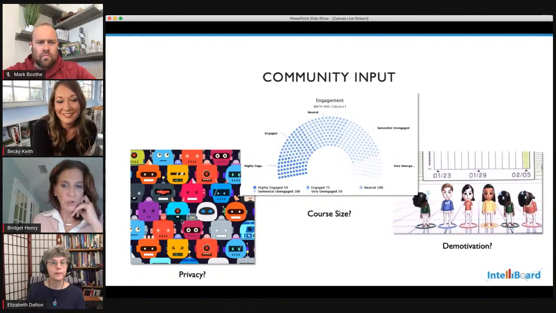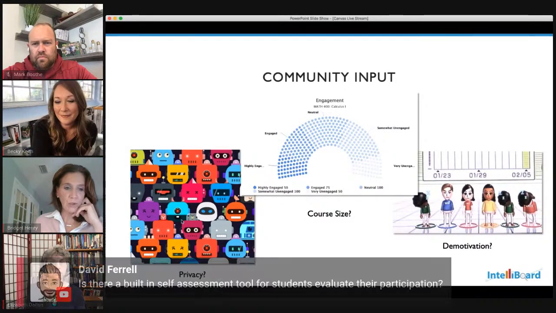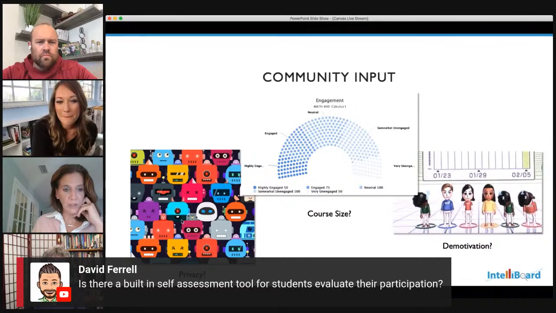Speaking of people being able to choose, David makes a good point too, that it would be nice if there was a built-in assessment tool, like students can view their participation and self-assess their own participation and speak to what they think about their participation, in contrast or in comparison to what the data is actually saying. So I think that's a really great point.